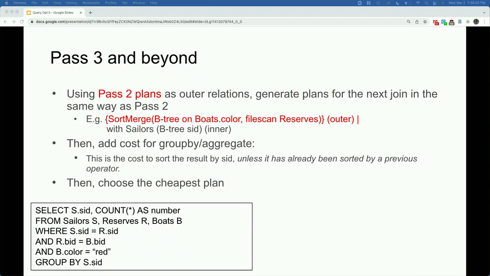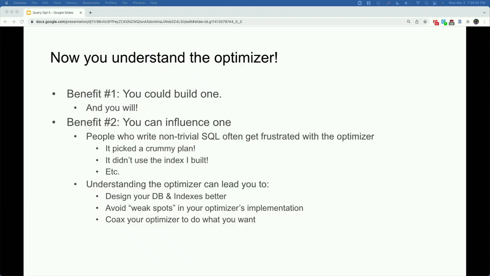After you do that, now you've joined all 3 tables together. Now you're going to add the cost for your group bys or your aggregates or whatever it is, and then you're going to choose the cheapest join. This is where interesting orders come into play, because if it was already sorted by something previous, like a sort merge join, then I don't need to have a separate cost for sorting at the end. After that, you're just going to choose the cheapest plan.